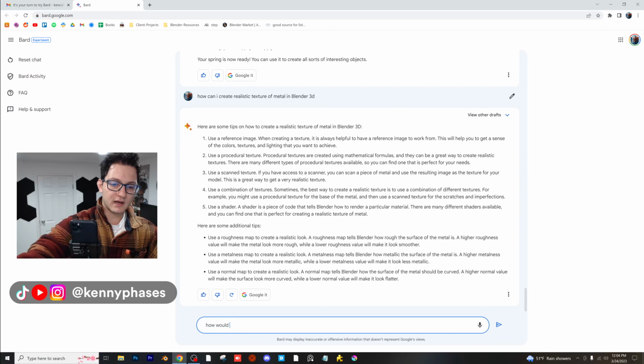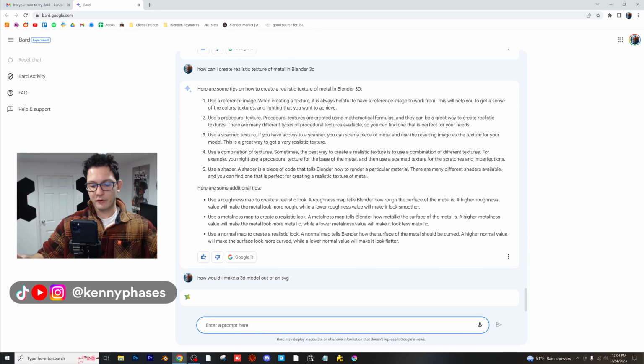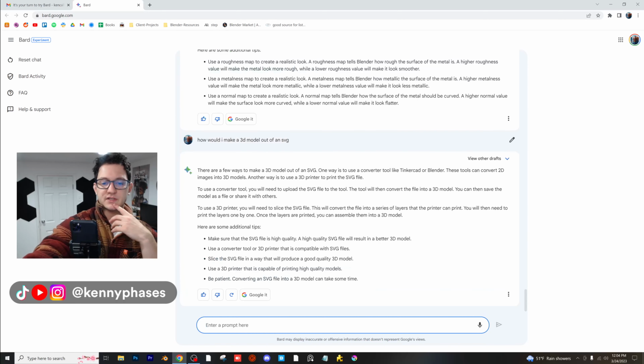How would I make a 3D model out of an SVG? I'm not even going to ask it any programs or anything. I'm just going to ask it, how would I make a 3D model out of an SVG? There are a million ways to do this. So let's see.